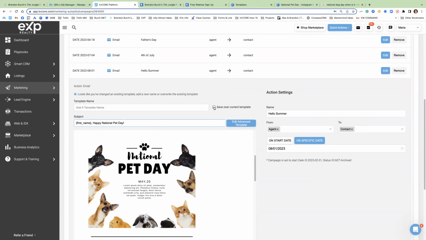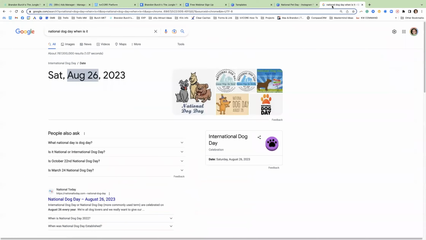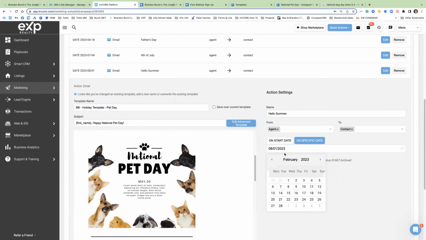What I tell everyone, click this and then unclick it and rename it. So you're not having the summer template that you made a new template. It's the dog one. So it's our pet one, Pet Day. And change the date because this was set for hello summer, which is just right, the August 1st. Let's find out when National Dog Day. It was August 26th. Let's go back to KvCORE. And we'll set it for the 26th. That's the only difference. And I could change the name.